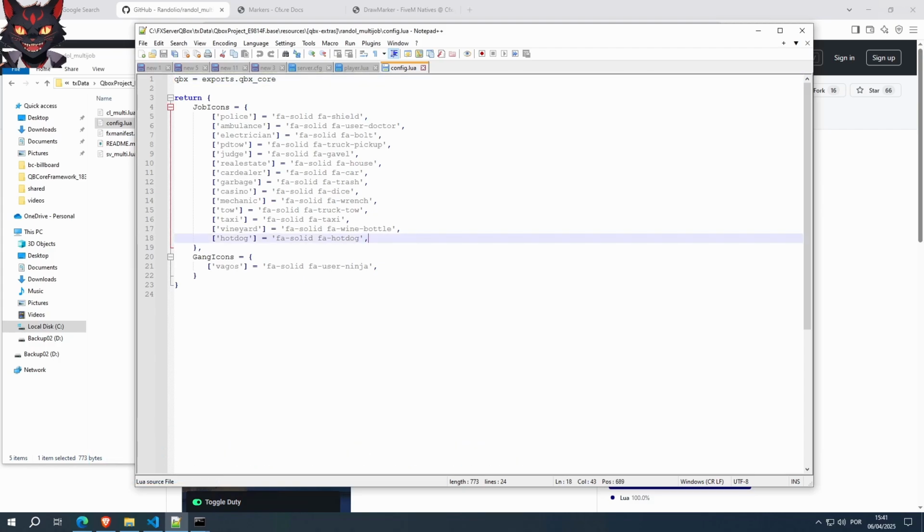And what it's called. I'm assuming that you have to add it here. Gangs also. So don't change anything if you don't know what you're doing.